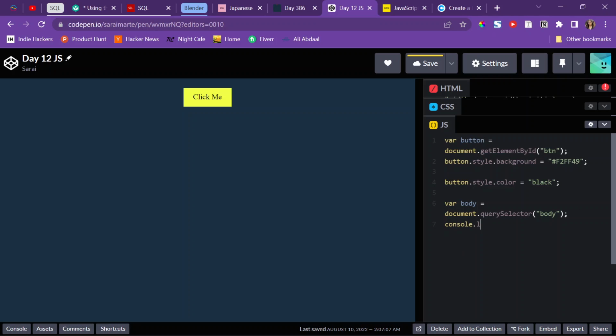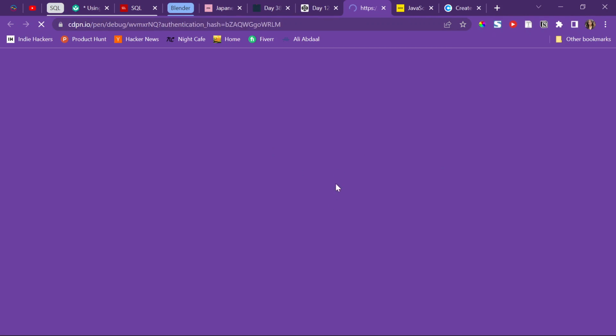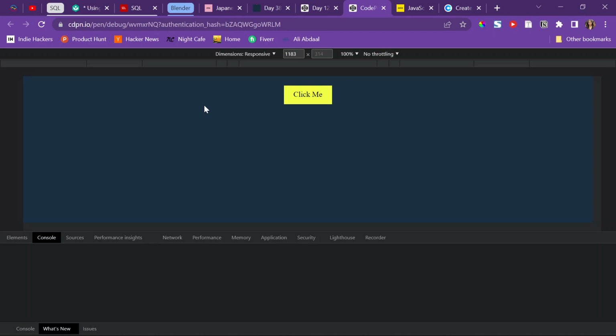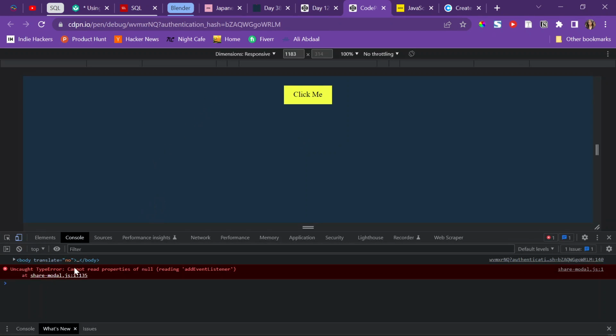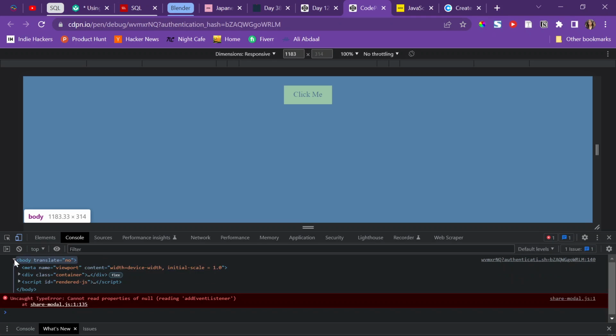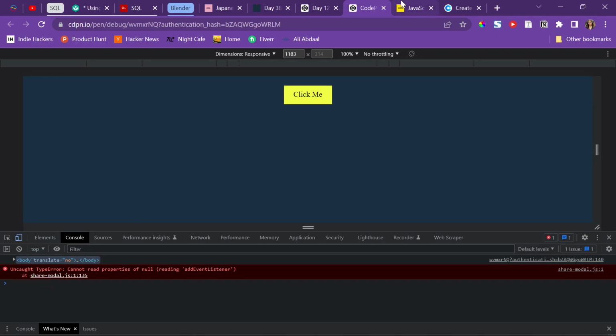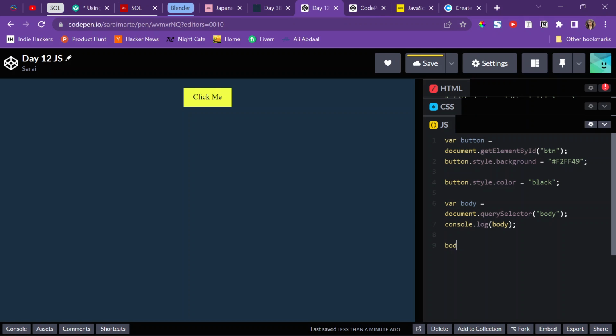Let me check if that works. So I can do console.log and then put in body and then open it up in debug mode and see if I get that value there. So let me do Control-Shift-I and let's see. So I do get it back, so that's perfect. Okay, so then I can just do body dot style dot background and change that to, what color did I have here?